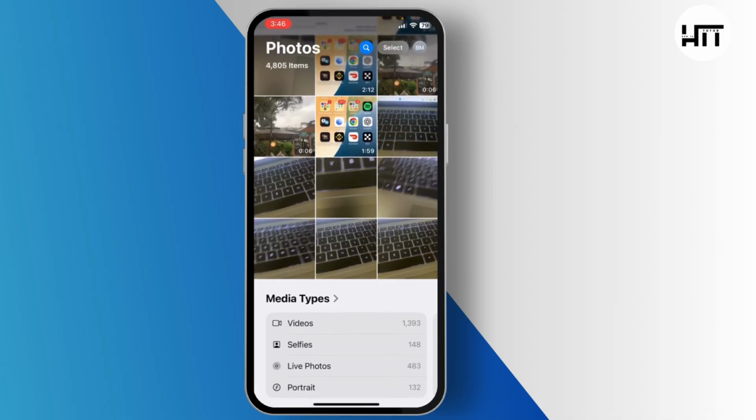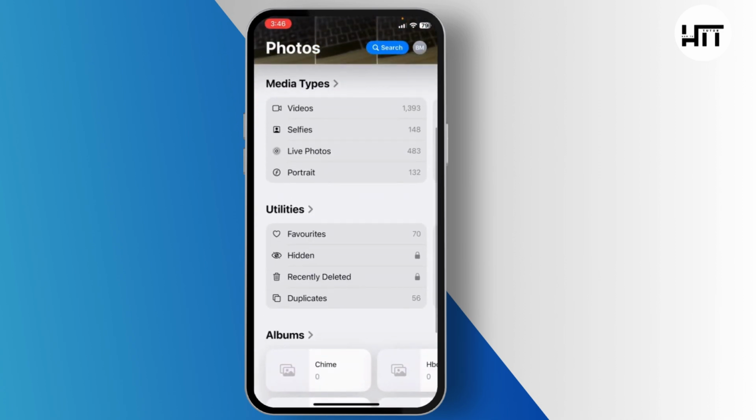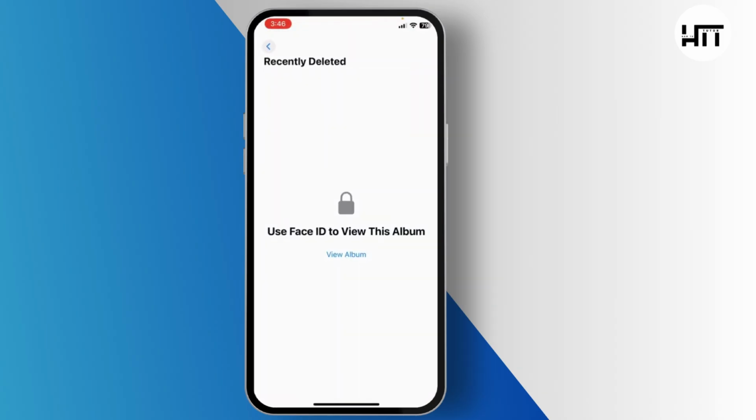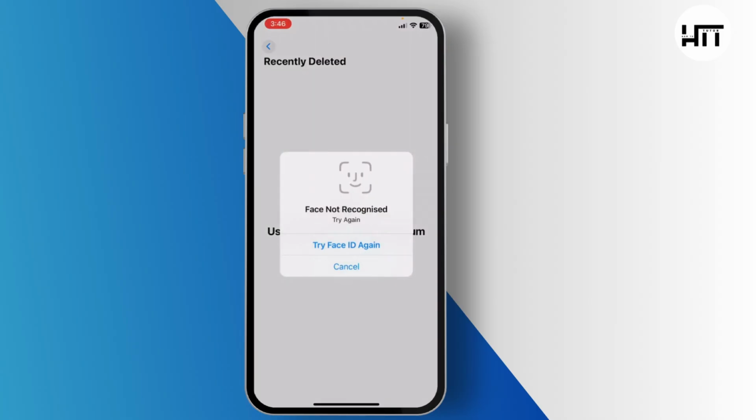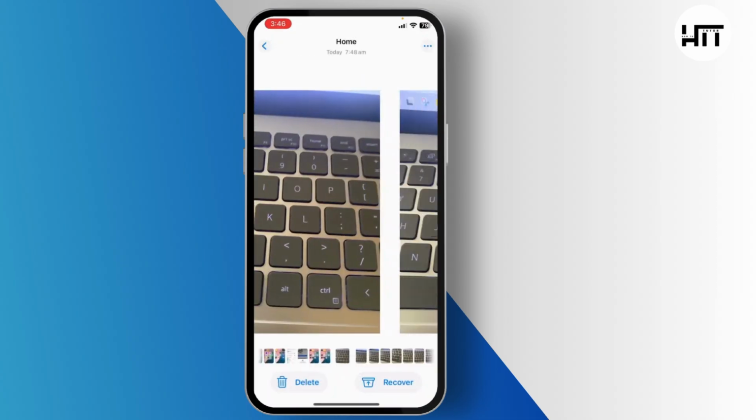So if you've deleted any photos from your gallery, what you can do is scroll down and you'll find a Utilities section. Under the Utilities section, you'll find a Recently Deleted option as well. All you have to do is tap on Recently Deleted and then tap on View Album. You will need to just give your verification that it's you. And after the verification is done, you can then see all the photos that you have deleted.